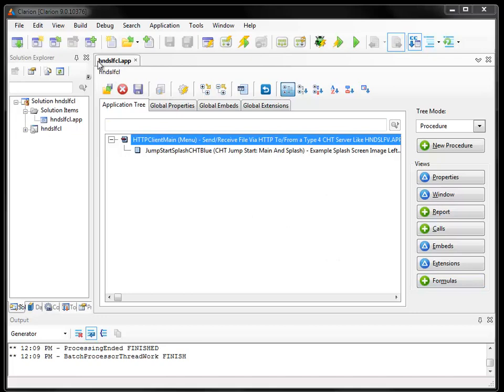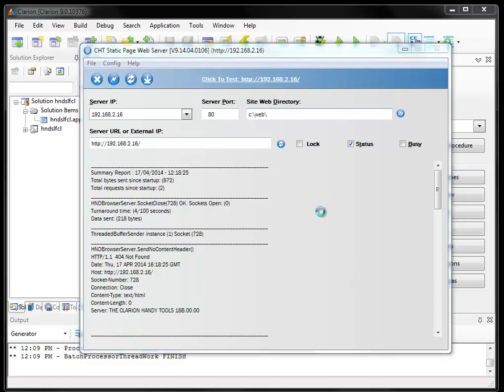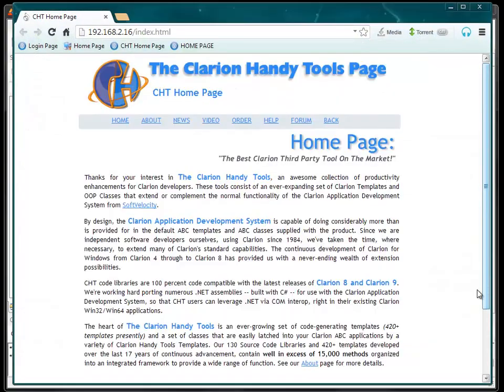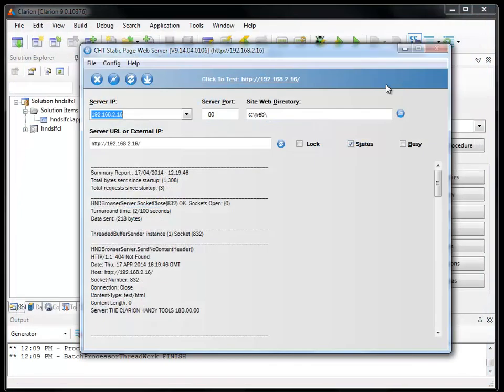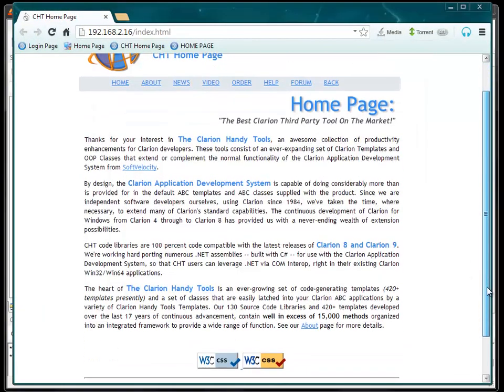This is a file client called HNDSLFCL. It's a file client, as I've said, which interfaces with another application called CHT Static Page Web Server. We've talked about this before, and we'll talk about it again in future videos. This is, on the surface, as the name implies, a web server, and here when I push the test link I get a web page and so on and so forth.